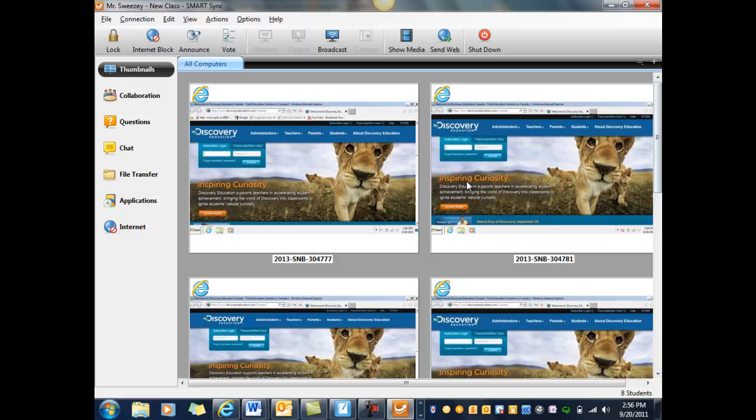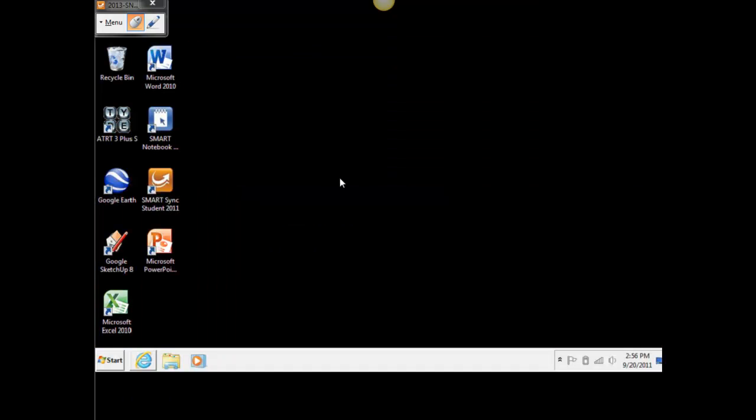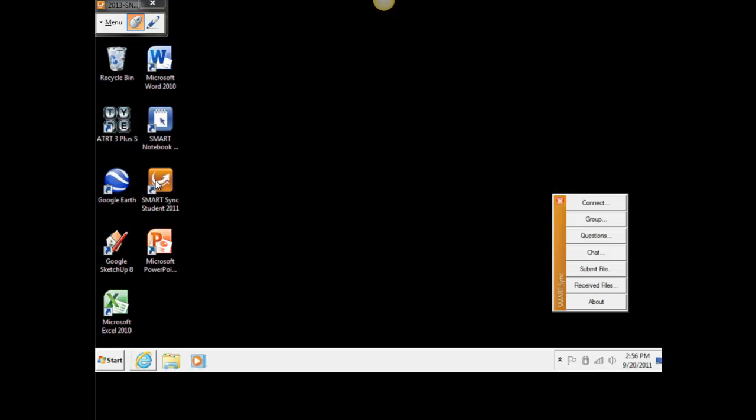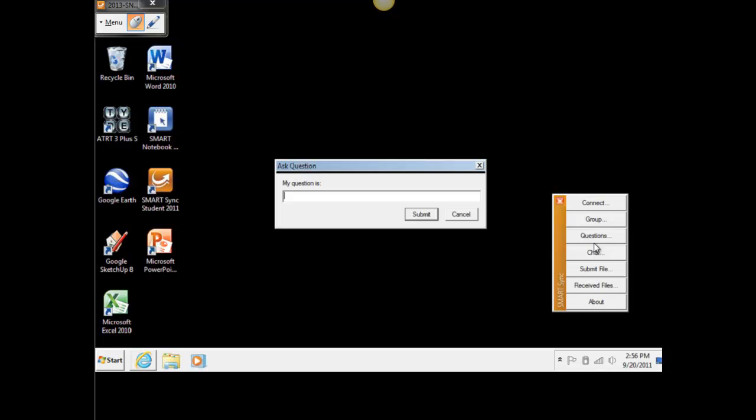Whose computer did I just steal? Is that yours? Perfect. Okay. If we open up SmartSync Student, you see on the side here, this is on their screen, they have Connect, Group, Questions, Chat. The student has just clicked on Questions. He can type in whatever question he wants to type in, just anything at all, it doesn't matter.